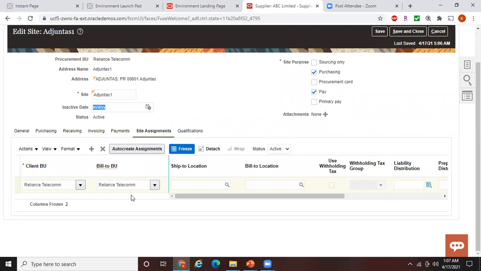Generally, in a company where the procurement function is centralized, you can have different procurement business units, different client business units, and different bill to business units. A procurement BU would be the business unit which will be procuring the goods, client BU would be the business unit which will be creating requisitions, and bill to BU would be another BU which will be creating AP invoices, that is, receiving the invoices from the vendor. So all these three can be different.